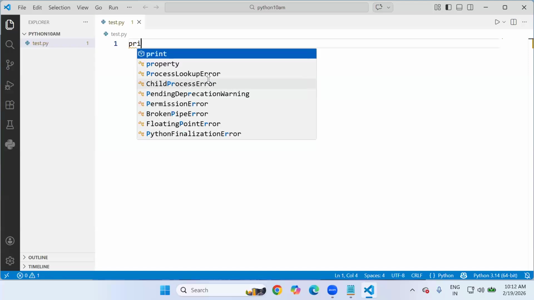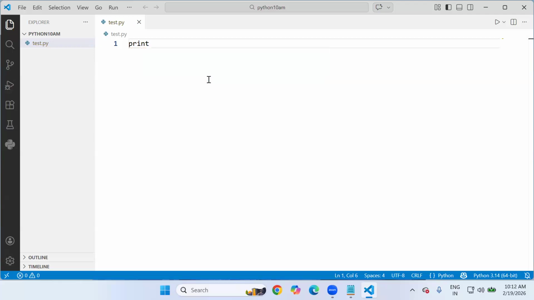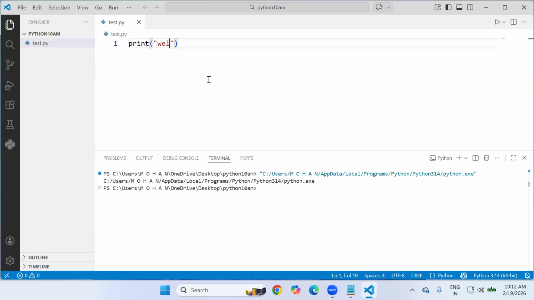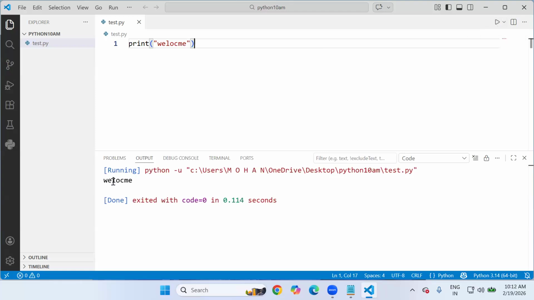To write a Python script, simply use the print option. Here also IntelliSense is there. I'm just writing a print statement, welcome message. And to run this file, what we need to do is, there is a play button. You can see on the right-hand side, run code, play button, run it. And you get the output window here, welcome.